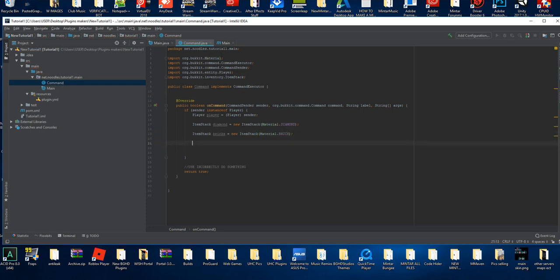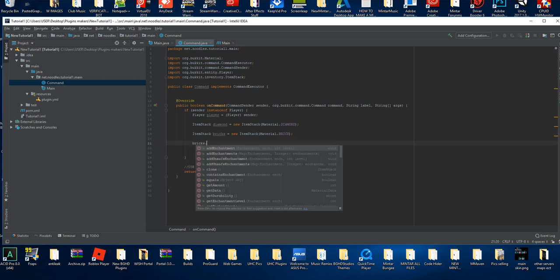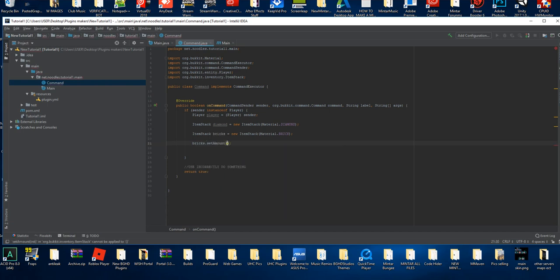Now you may be wondering, I want to give the player more than one piece of brick and more than one diamond. Well, we can do that. We can do bricks dot set amount, and in this case I'm doing 25. Then you're like, how do we give it to them?